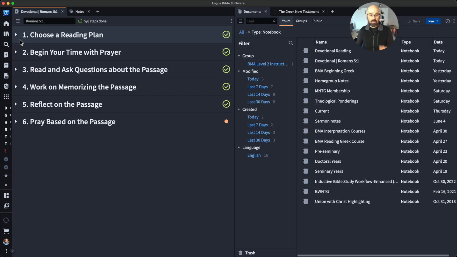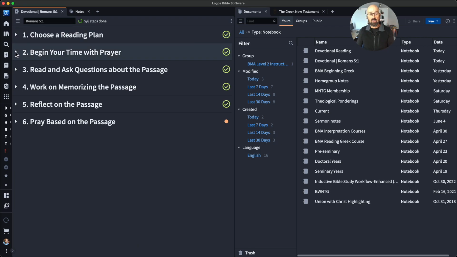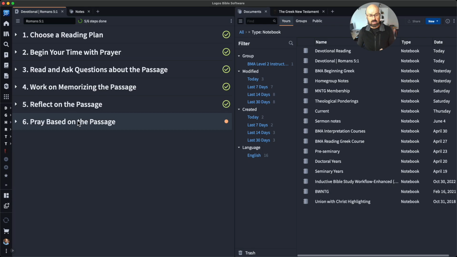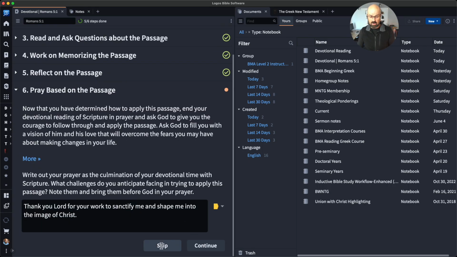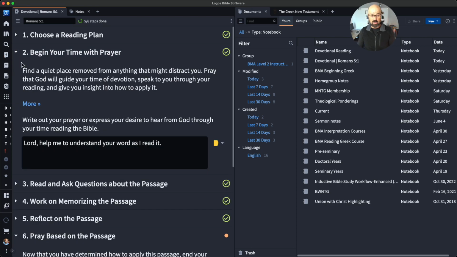The first question we have here is around choosing a reading plan. It just asks you to record your thoughts on choosing a reading plan. This is kind of a pointless question to ask every day, in my opinion, but nonetheless, it's helpful if you haven't reviewed your reading plan for a while. Begin your time with prayer, and I think it's helpful to write something simple down here. At the end of each of these, you can see from the bottom one here that it asks you to either skip or continue, and so I've gone through and just continued for each of these to show you what happens.